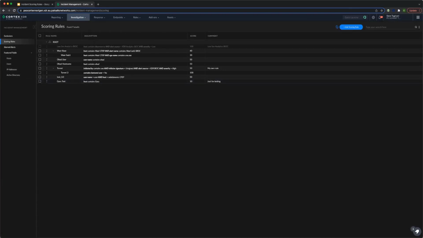To create an incident scoring rule, you need to navigate to Investigation, Incident Management, and Scoring Rules. There are two places to create new rules. One is the Add Scoring Rule button, which is located on the right side of the screen, this one. The other is adding a new subrule by right-clicking one of the existing rules, subrule.